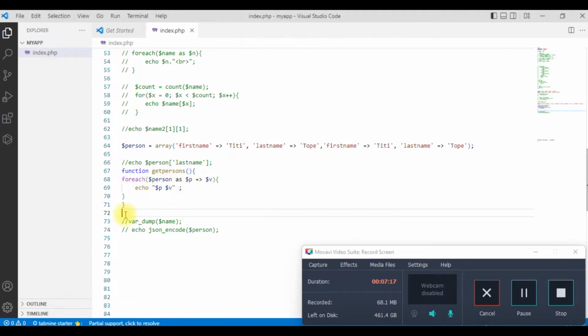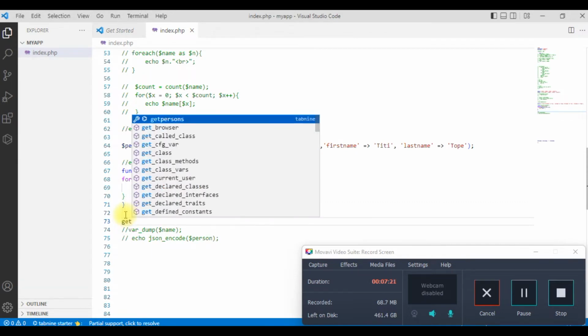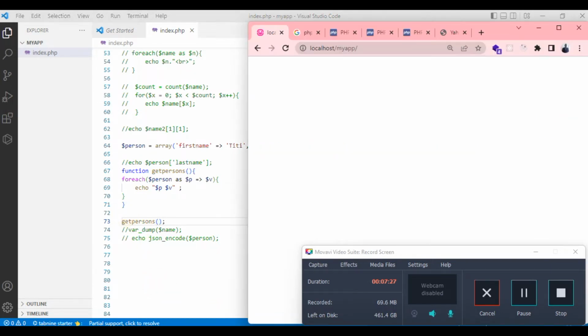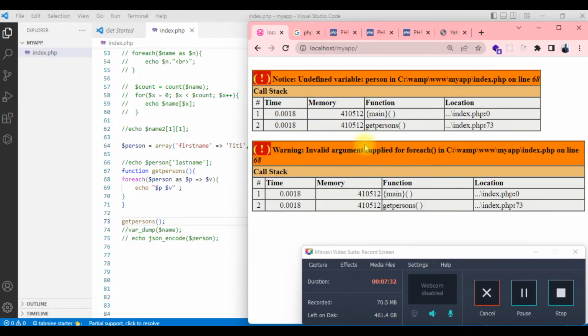If I now call the function outside this way, getPersons, terminate, then we get what is inside the function. I guess there's a problem there. Let me see, undefined variable person.